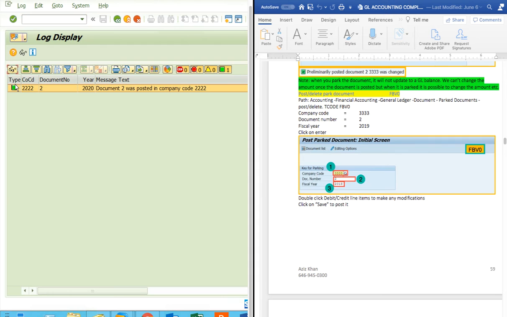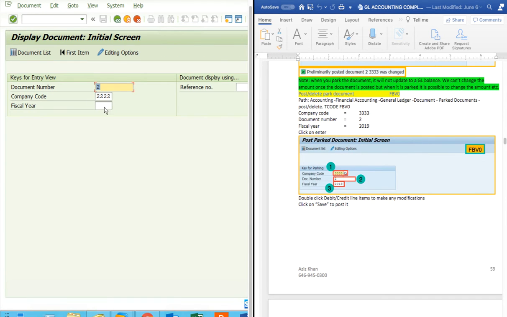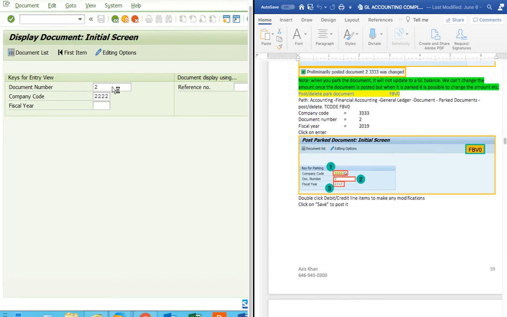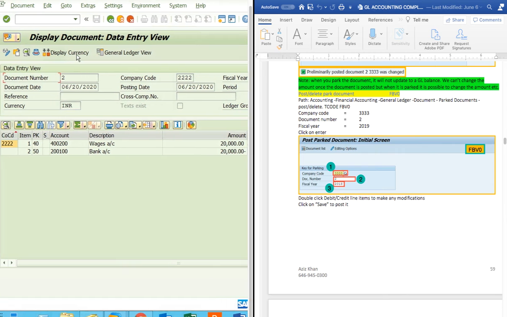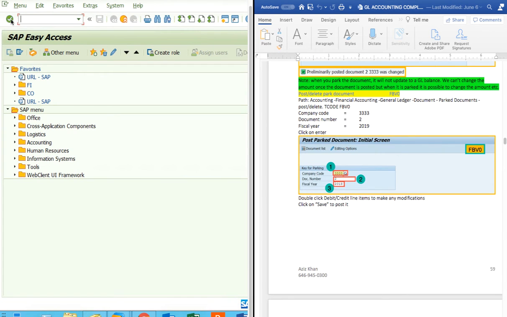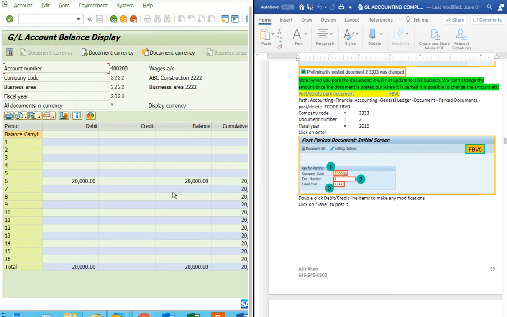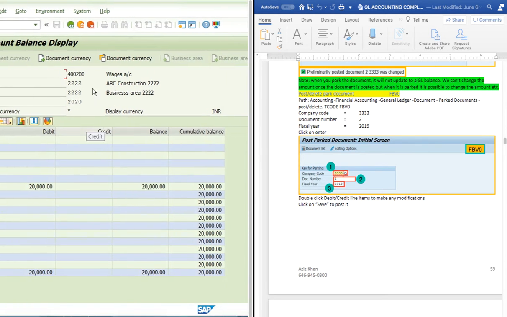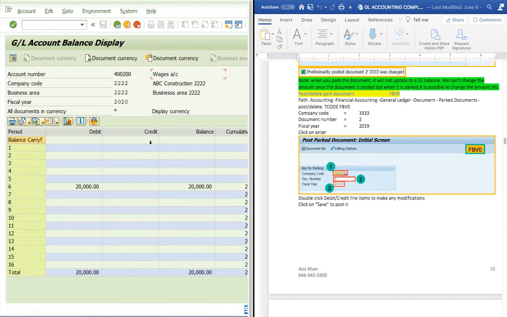Right. Now go back. How you display a document? You can go FP03. Right. This document is posted. 20,000. GL balance will update also. FS10N. How you check the balance? FS10N. Give your GL number. Execute. You will see 20,000. This is a different GL. Wages, right? If you post to rent, would have 30,000, right?